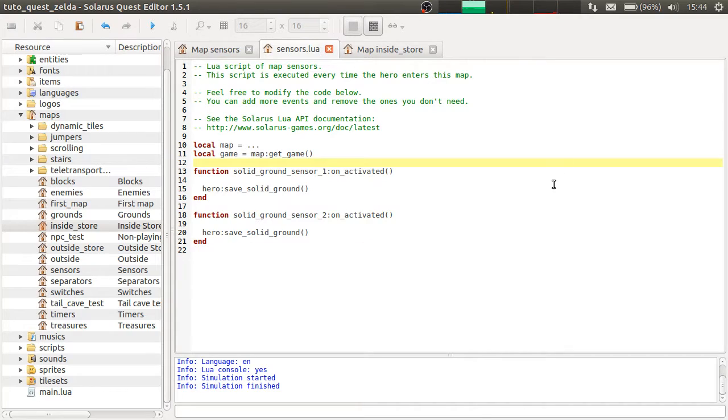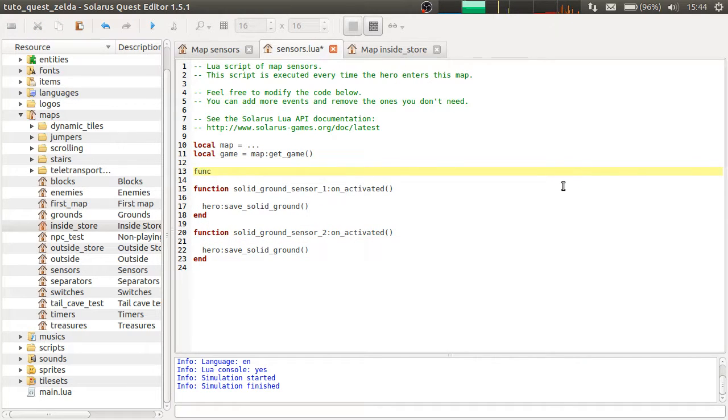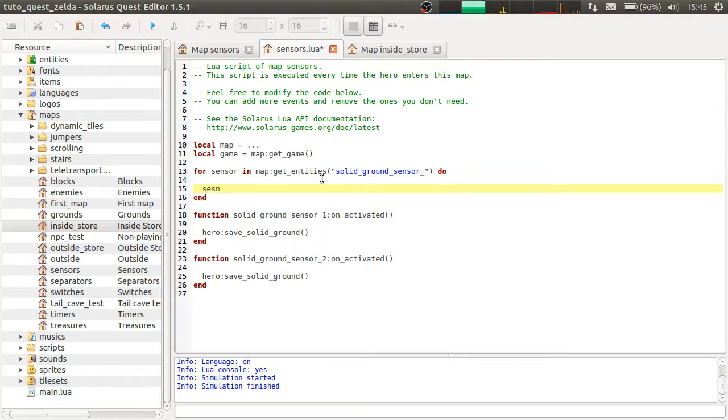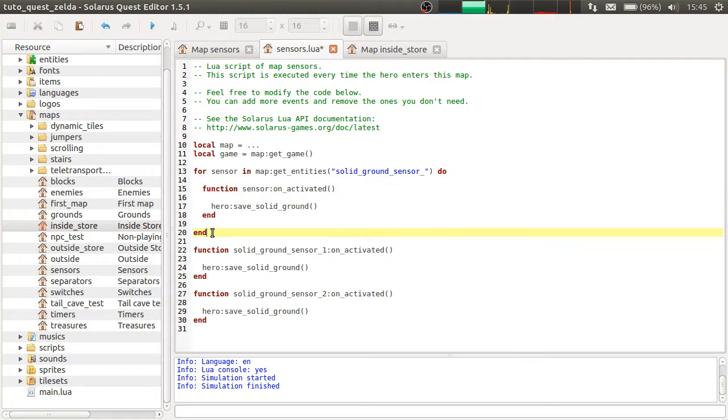Okay, so to fix this problem, what you can do instead is to automatically get all entities whose name starts with this prefix. So for sensor in, and there is a function to do that, it's map get entities, and if you pass a string here, it will be the prefix. So this will return an iterator to all entities of the map whose name starts with this, and for all of them we will assign the event. So sensor, so actually you can do like this: sensor on activated save solid ground.